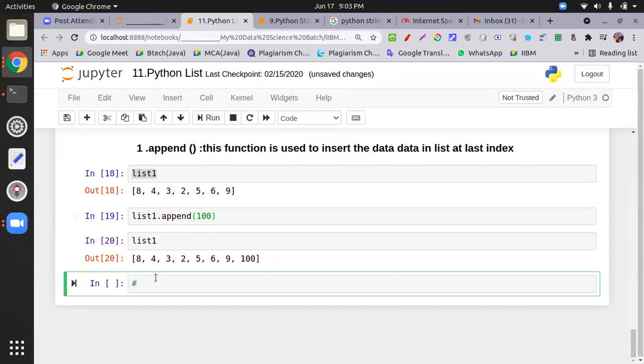Okay. So write a program to develop a blank list. A blank list.